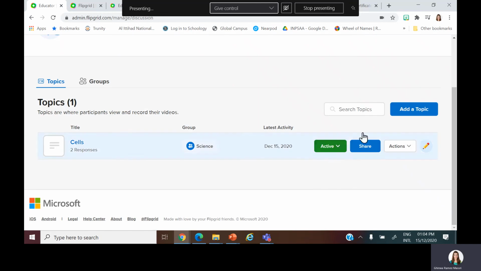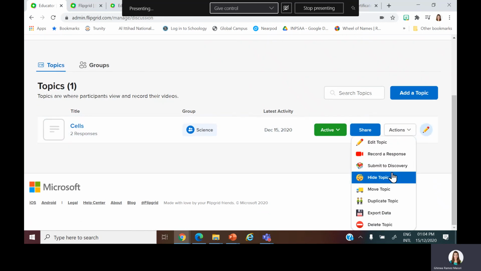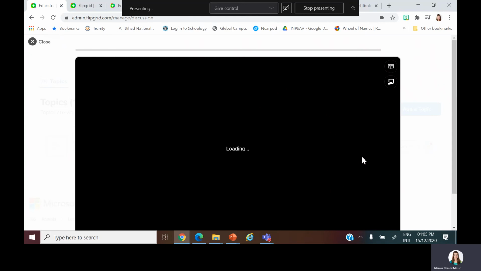Now, as a response, the student can respond using various actions. They can record a response for you. This option is not shown as a student; it is shown as a teacher or educator privilege. So I will be showing you, as a student, how they will record their response for this topic.